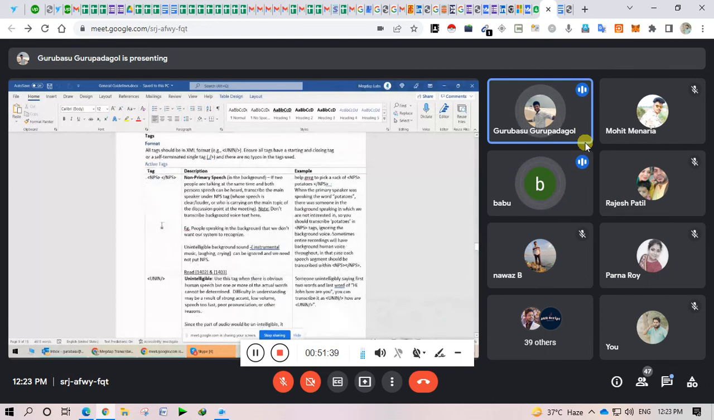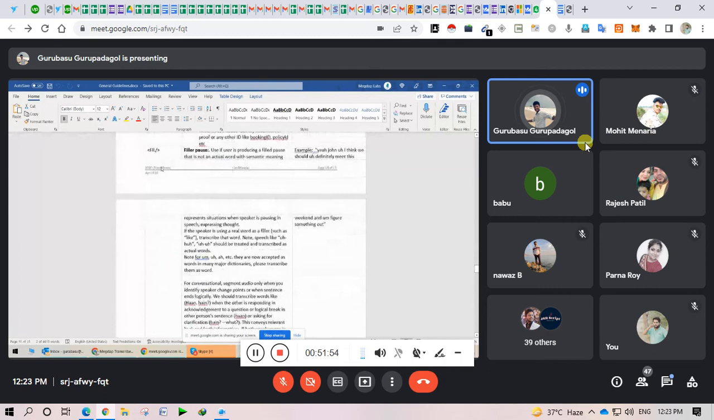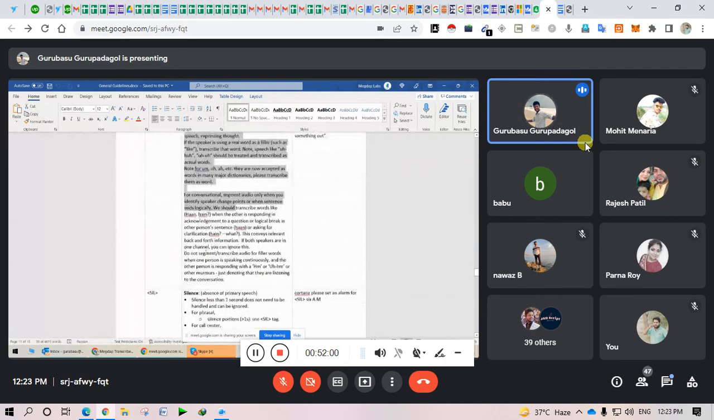But in overlap, what happens? My and your speech, the main speakers' speech, is going to overlap. But in non-primary speaker, the third person's speech is going to overlap. This is the difference. Use FIL whenever there is a filler word. For filler words, just go through this document. What are the filler words?